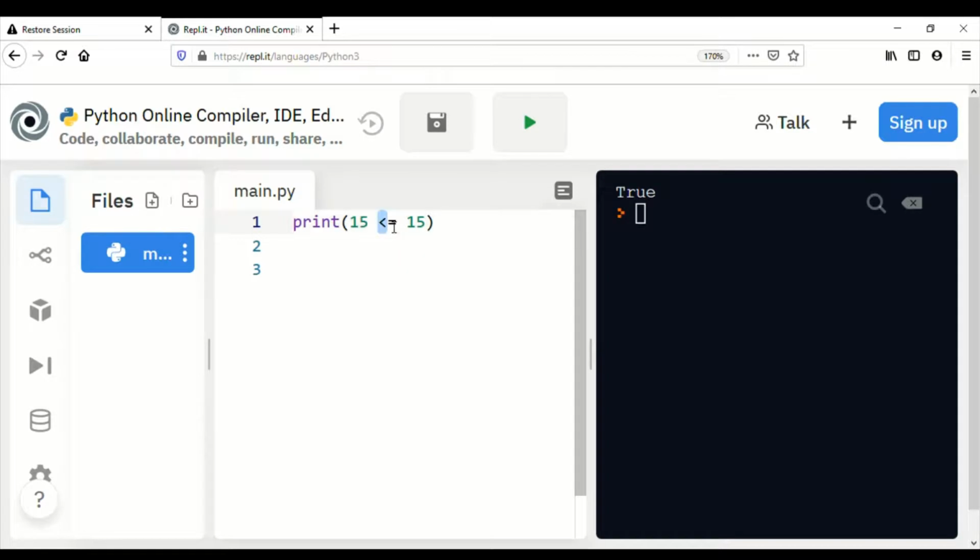So if I change this to the greater than or equal to operator, we are going to get a true value as well. And if this value becomes 16, it's still going to return true, unless the value becomes more than the one on the left, then it's going to return false.